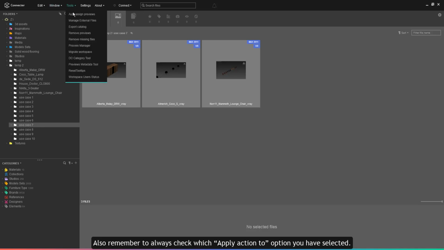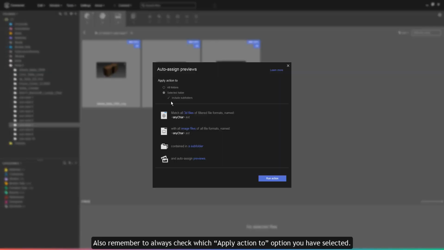Also remember to always check which Apply Action To option you've selected. All Folders forces the tool to process all folders you have added in Connector. This is something you'd rarely use. The other, Selected Folder option, is what you'll probably use most times, also with the Include Subfolders checkbox selected. I'll use this option during the entire presentation.